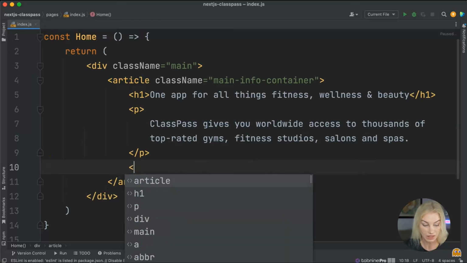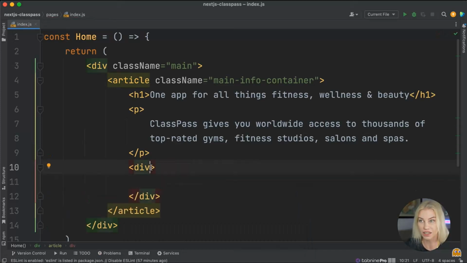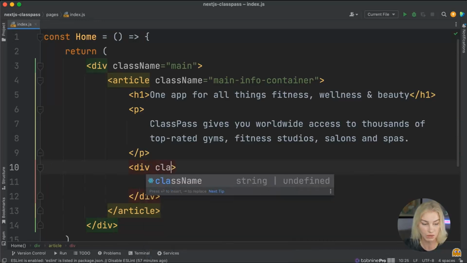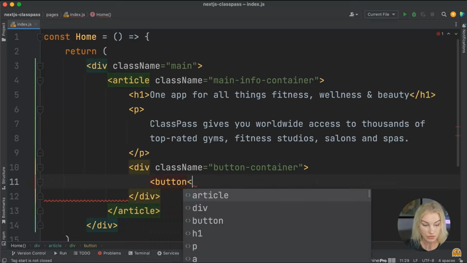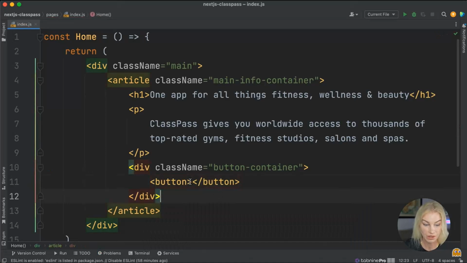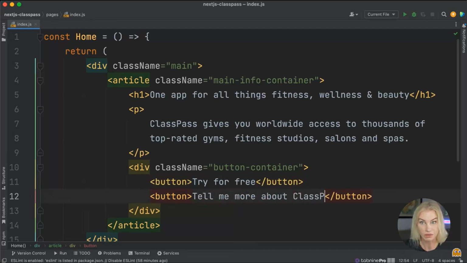Next, I'm going to have a button. So I'm going to create a div, and this is indeed going to be button container. I wonder how it knew that. That is pretty creepy. Class name, button container, right? Because this is going to hold a button. So I'm going to have two buttons in here, actually. Thanks, Tabnine, for all the suggestions. We're going to have one button, another button, and this button is going to say "Try for free." And this button is going to say, "Tell me more about ClassPass."